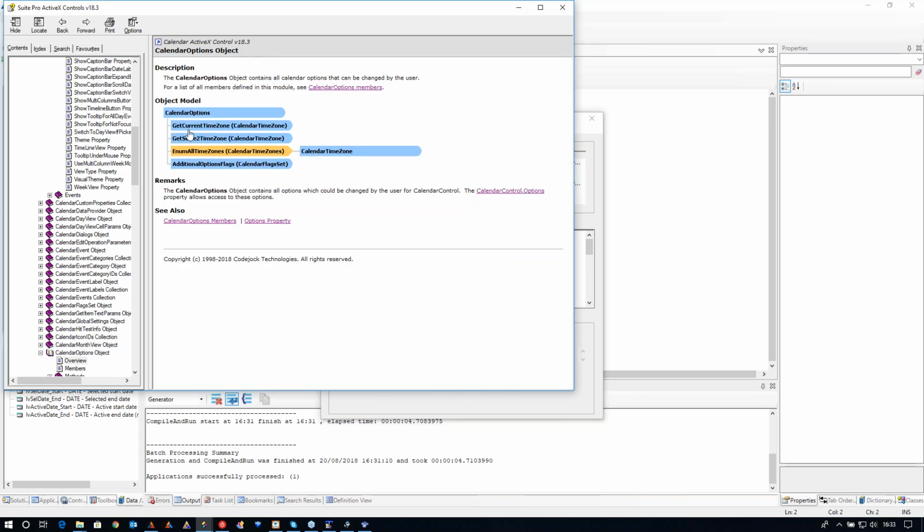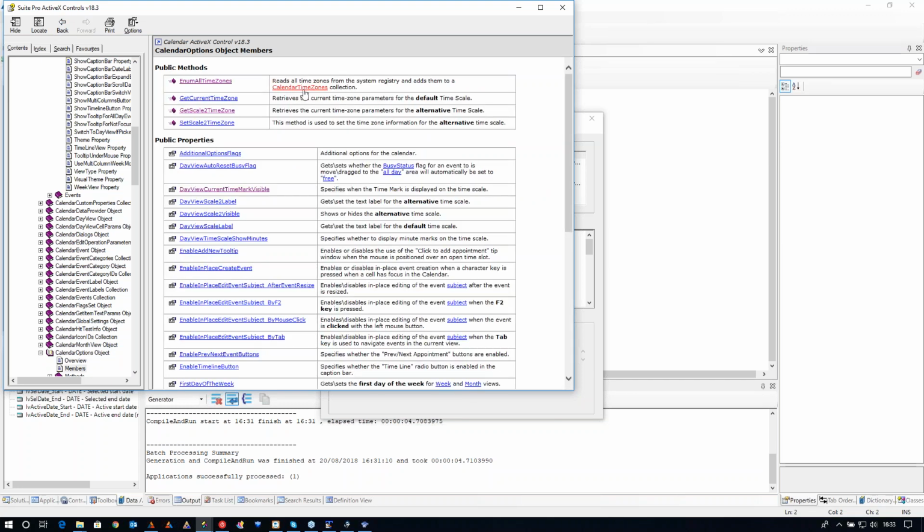So you've got your calendar options, you've got your various different things which are available to you, and one of the options we're going to look at. That will help in a minute with the get current time zone. But they're the methods that we're going to look at, and the properties. Okay, so that's good. So we can see day view current time zone visible.